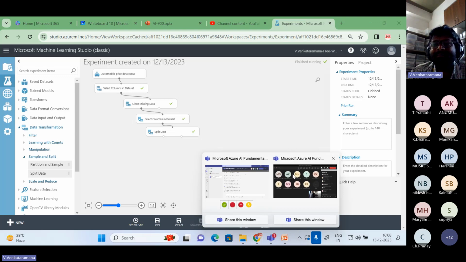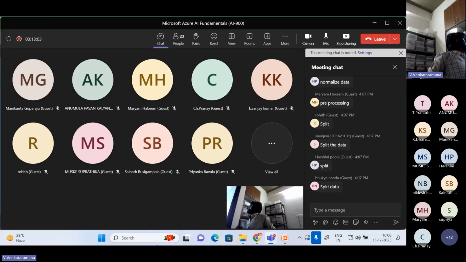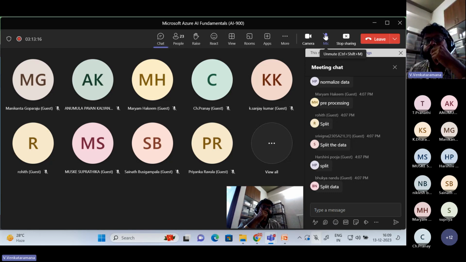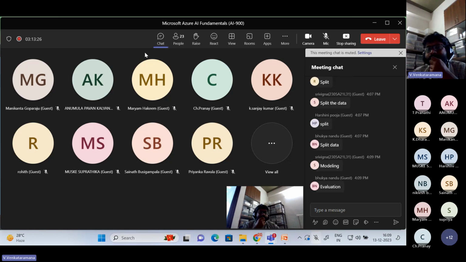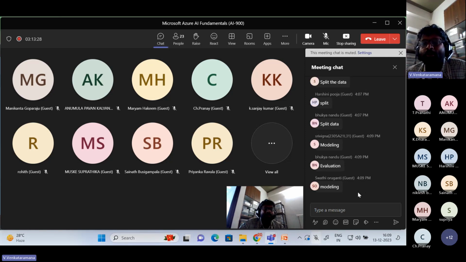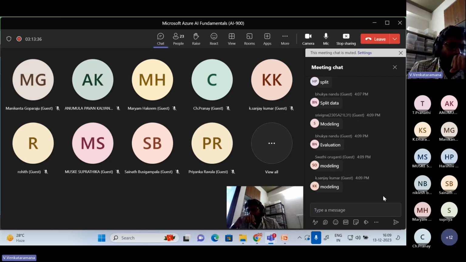So what next? Data split is over. What will be the next step? Split data is completed. Yes, modeling is right. You have to choose the proper model.